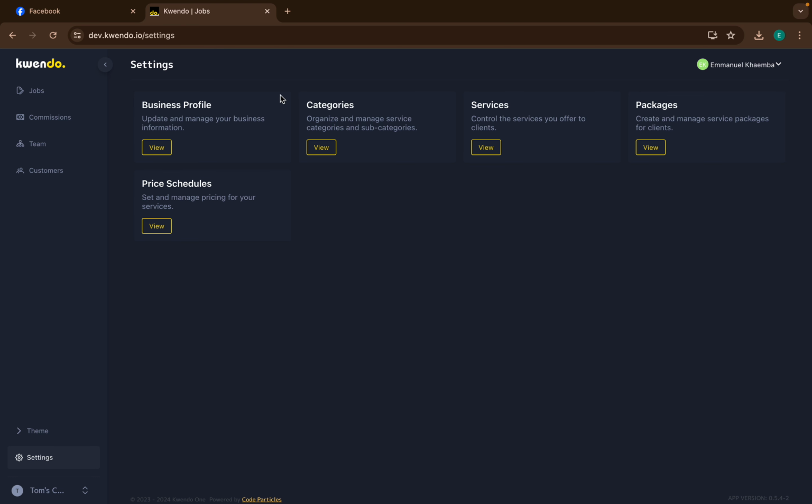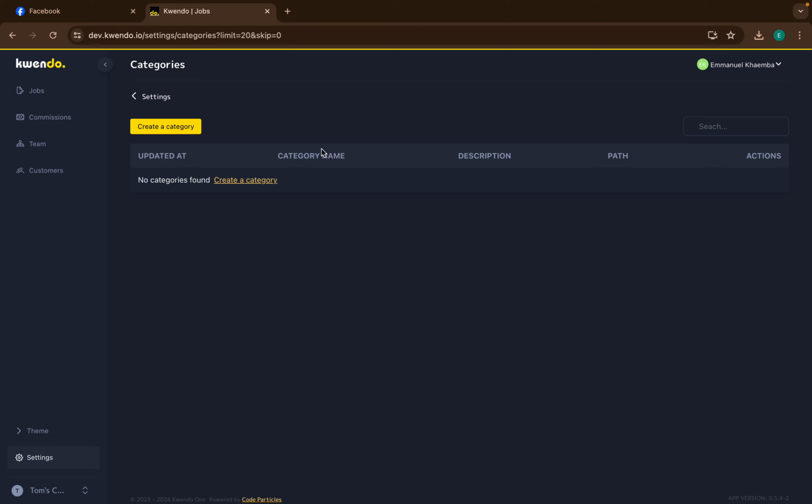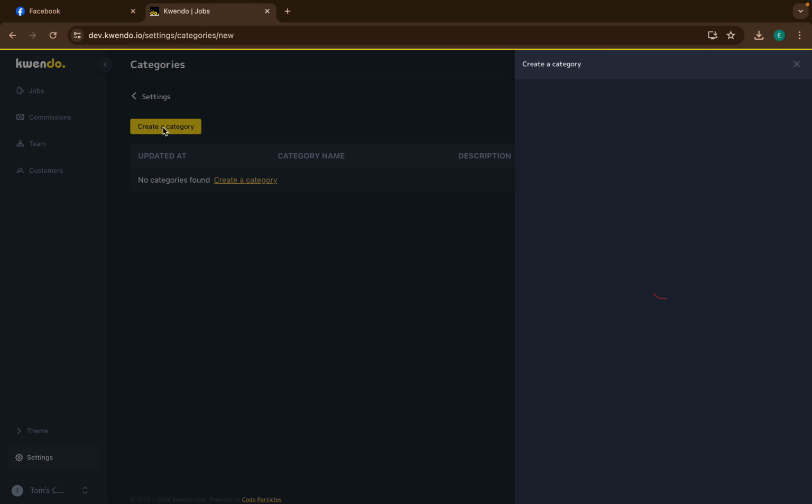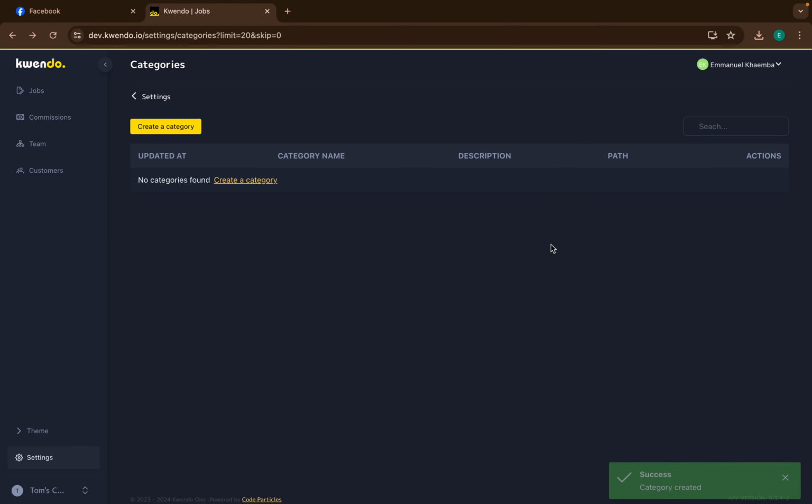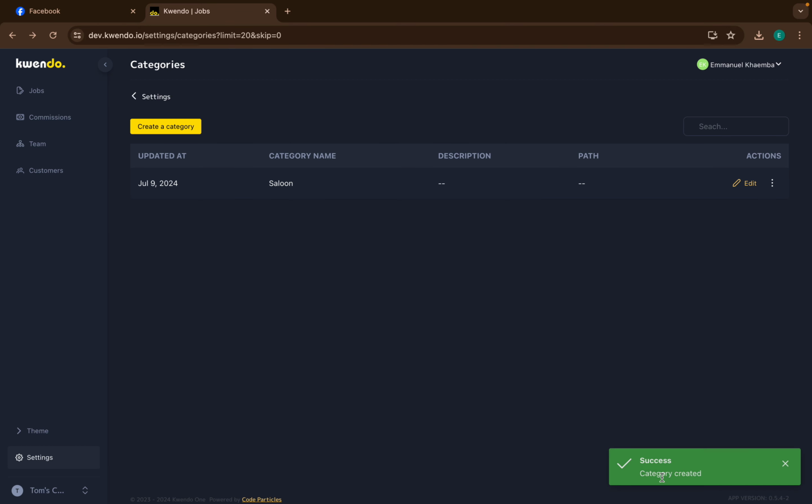So let's go ahead and start with step number 1, creating categories. To create a category under settings again, you click on view. Then the yellow button here, create a category. That is if you're using dark mode. If you click on category, we can start with the first category, which is saloon. Then you click on create, you will get a pop-up, category created. And there we have our first category of car.